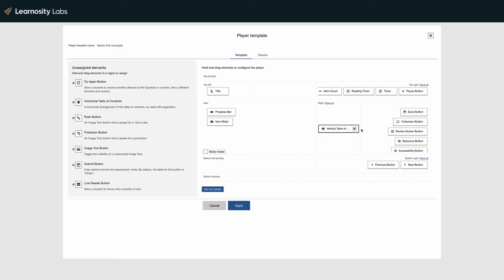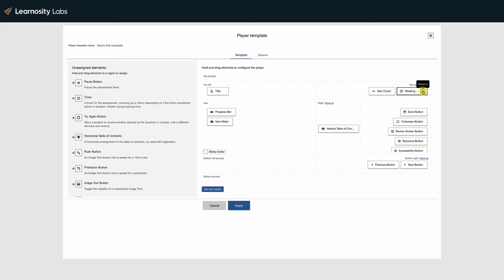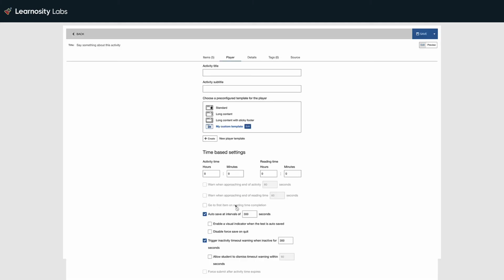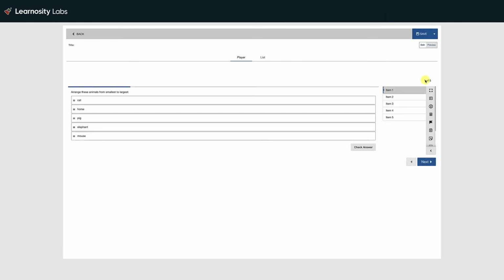As we toggle this on, we can see everything we had here. Now, for example, if you didn't want a timer, you could remove that. If you didn't want the pause button, you could remove that. You can give it a name. Save. Now you can see this has appeared here. Once I go to preview, I can see the pause button has been removed and the timer has been removed.